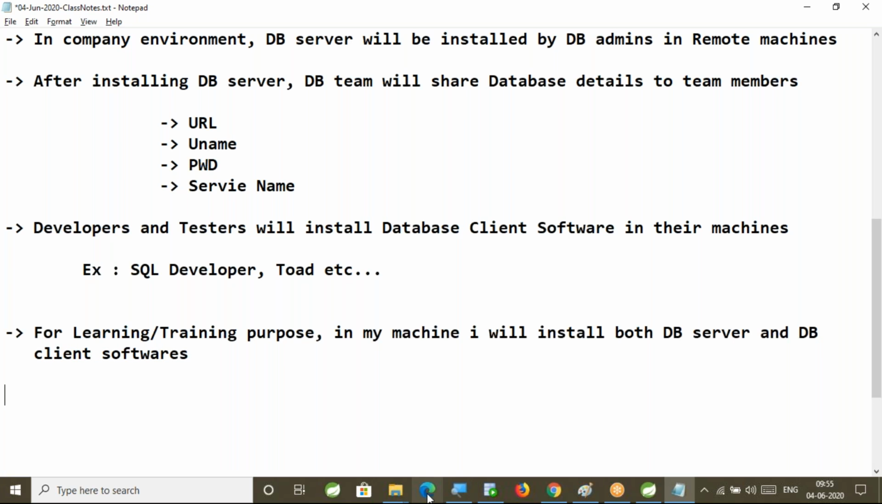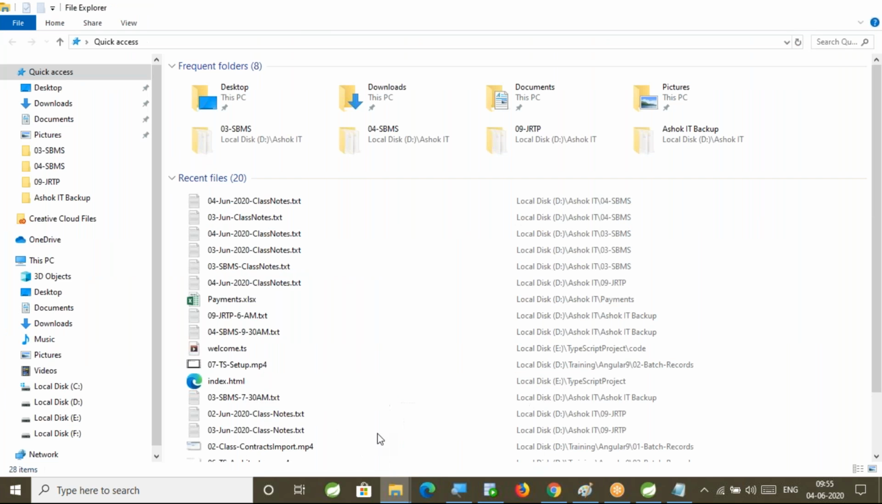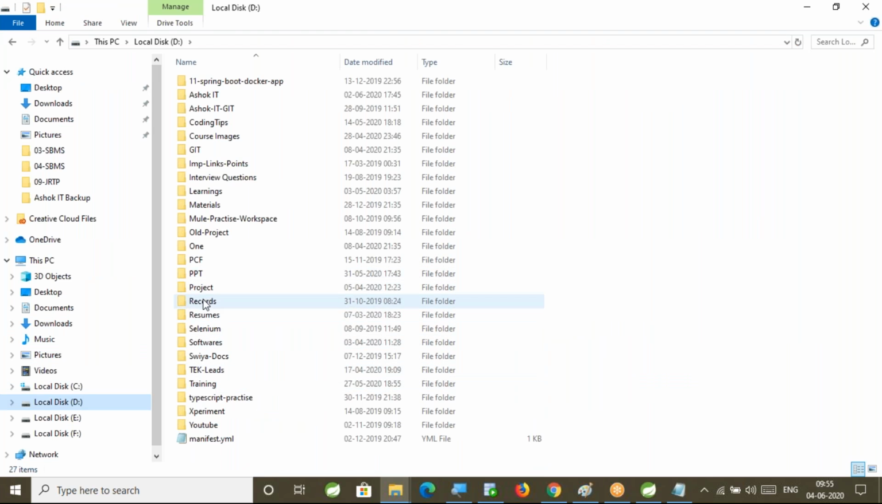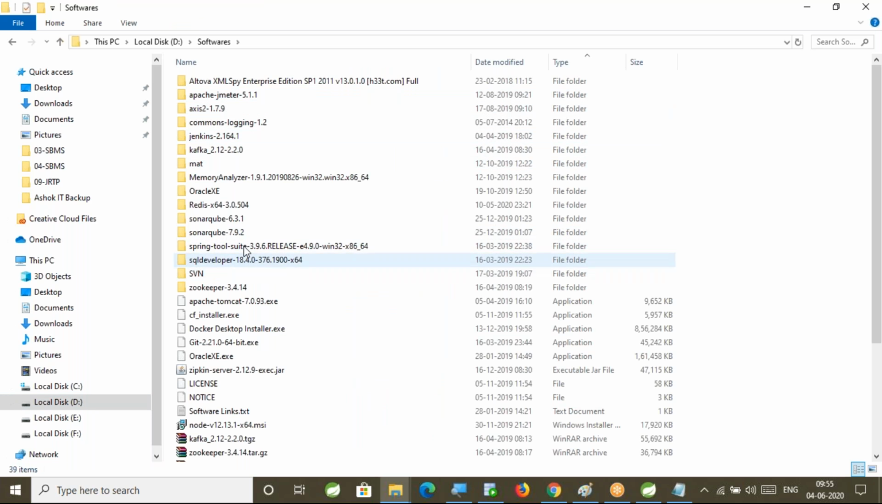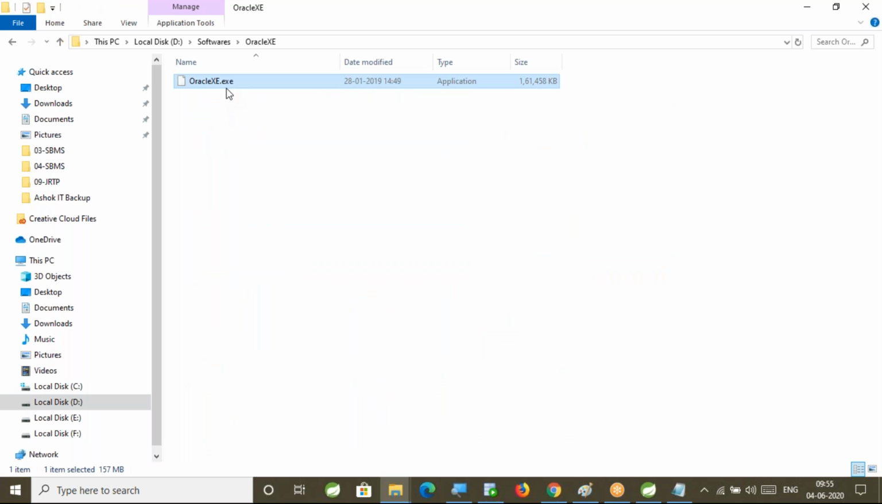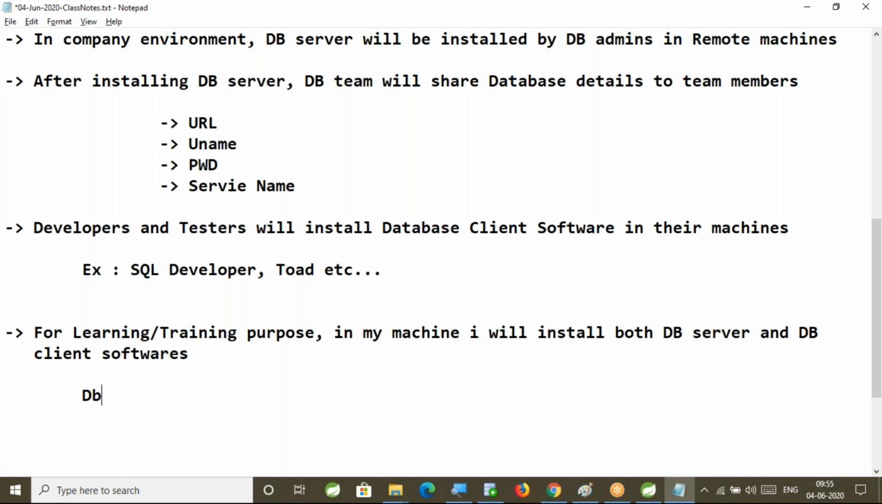Right. Now, in my computer, I already installed the Oracle database. Right here, I will show you the software for Oracle. In the softwares folder, Oracle XE, the Oracle xe.exe file is available. Whenever you double click on this file, it will take some steps to install the software. This Oracle XE is a database server. I am going to use the Oracle xe.exe file available with me, which I already installed in my machine.